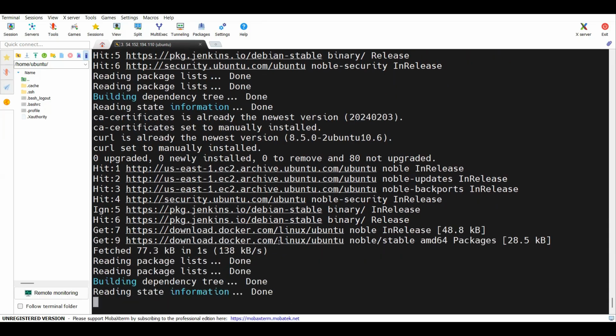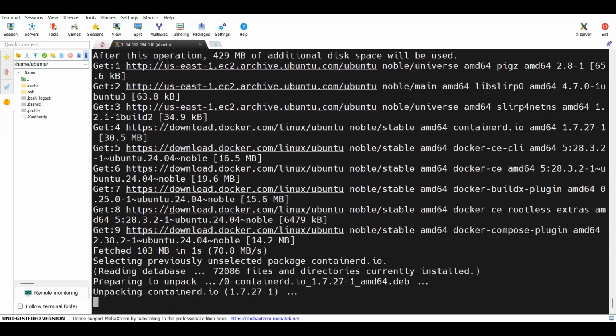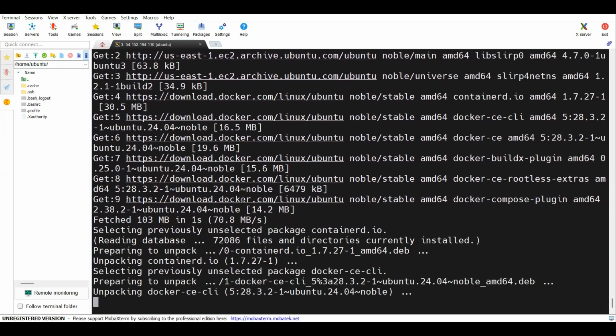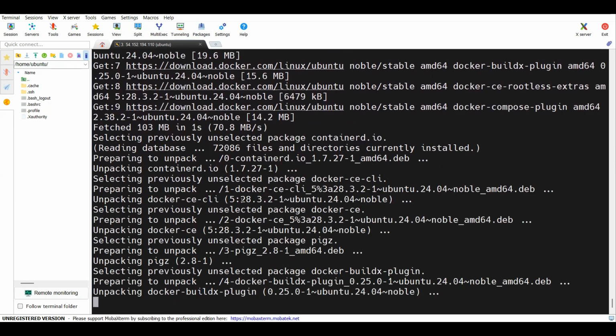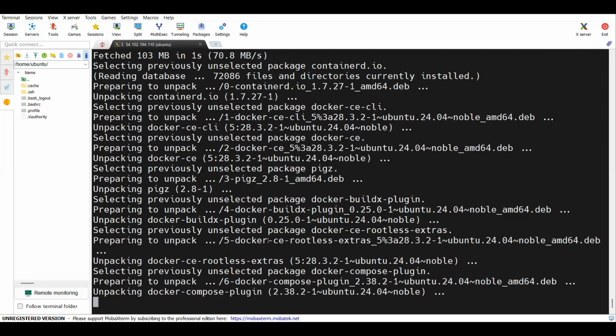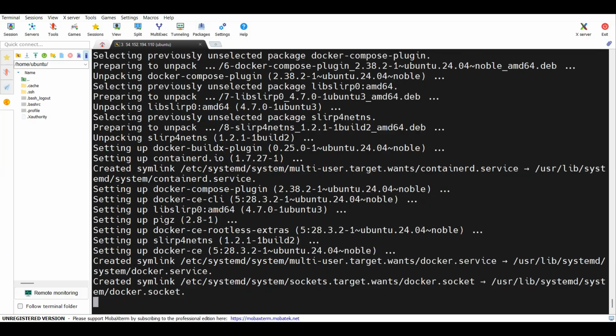So with this, Docker is also ready, right? You can verify with docker --version, so that you'll be able to see whether Docker is successfully installed or not. Let us wait till it comes.